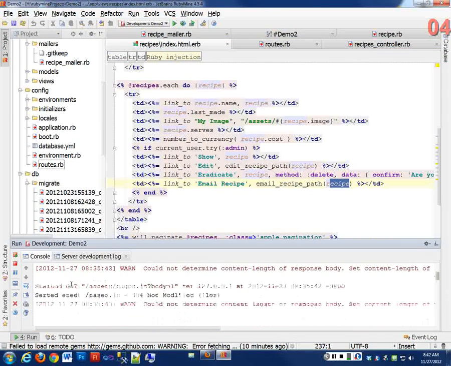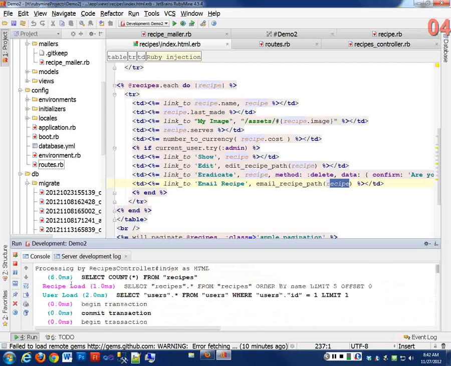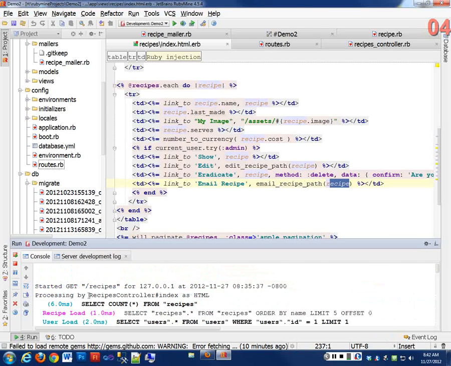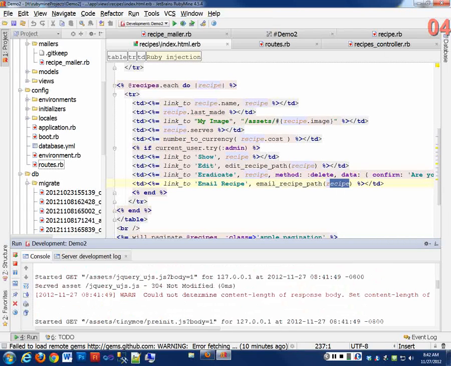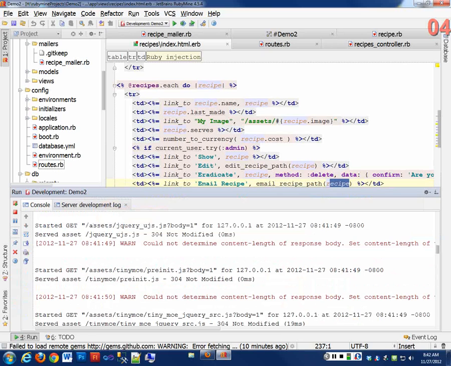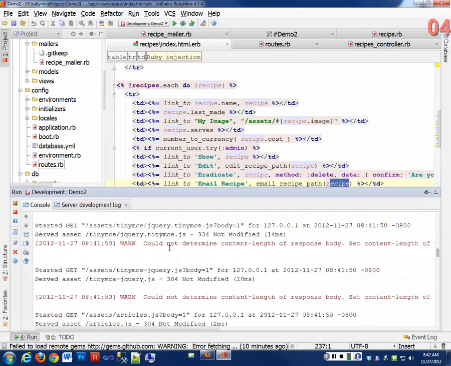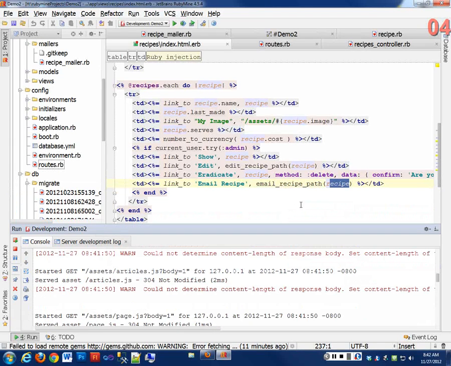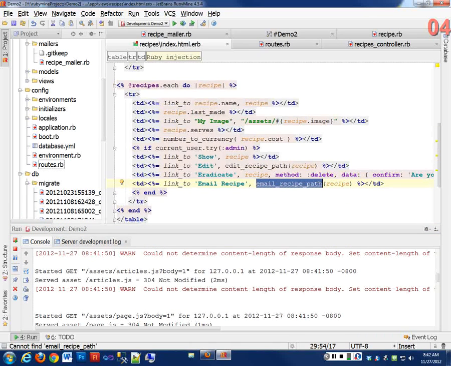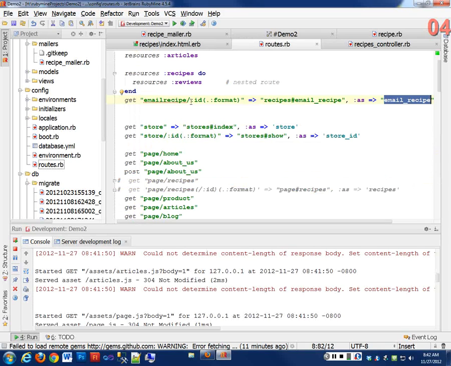Pardon me? No. I'm just not using it. I'm just not using it. I'm sorry? What if it says like your path and then period ID instead of /? Then your email recipe route is probably wrong. This route is probably wrong here. Okay. All right.